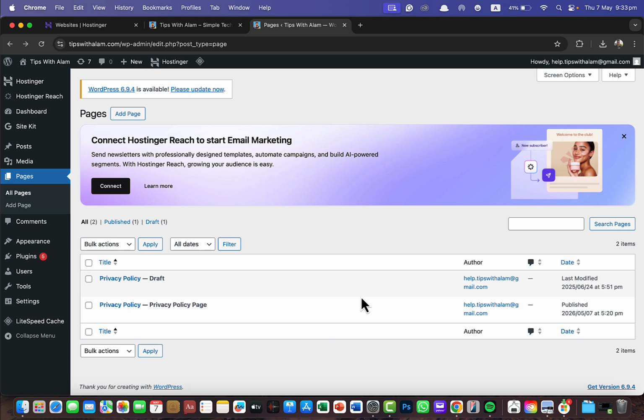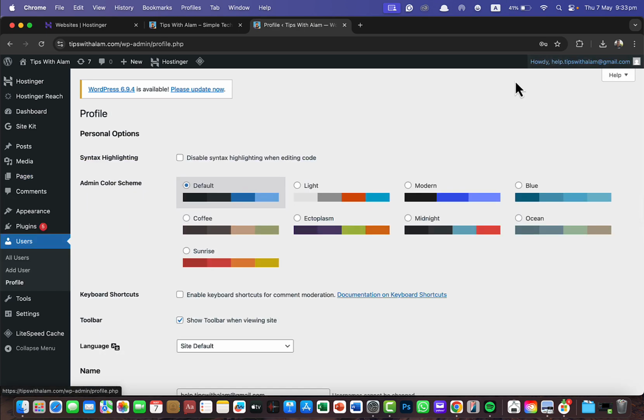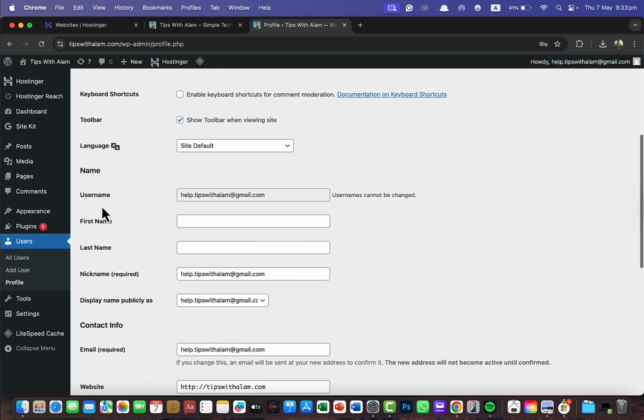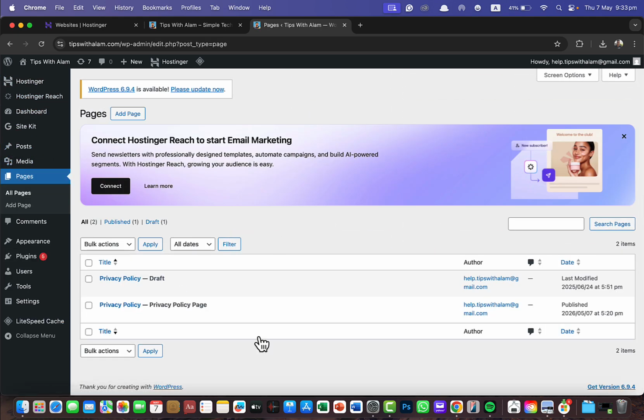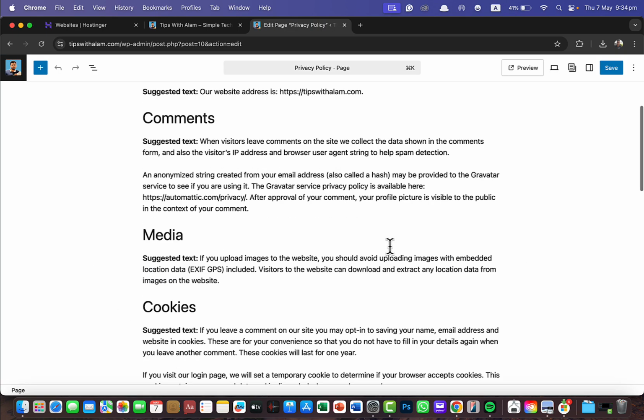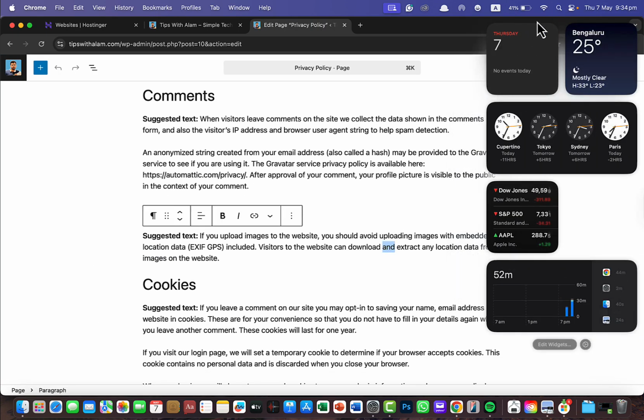As you can see, I've logged into my WordPress dashboard, and this is the username, this is the name that's currently there. So for every post, let's say I just created a page. I always play around with this website to understand and teach you guys how this works. So you can see the author name is showing as my email, which is help.tipswithalam@gmail.com. So now if I edit this page, I'm getting the same thing.